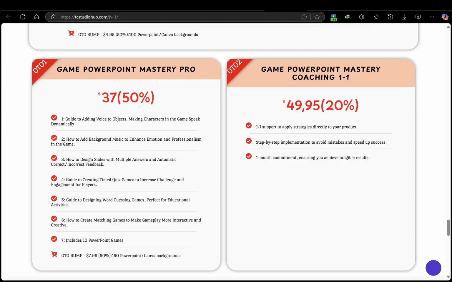Game PowerPoint Mastery, PRO, $37, 50%. Learn advanced game creation with voiceovers and sound effects. Create quizzes with correct-incorrect feedback. Design timed games to increase engagement. Includes 10 additional PowerPoint game templates. Auto bump, $7.95, 50%. 150 extra PowerPoint and Canva backgrounds.